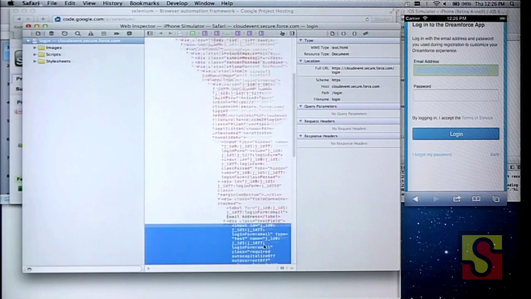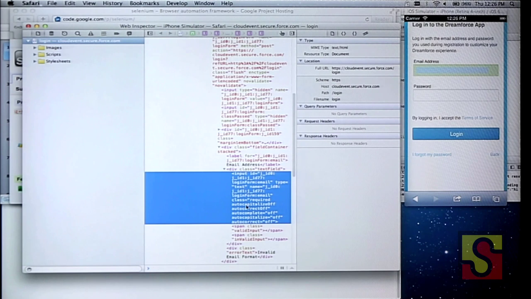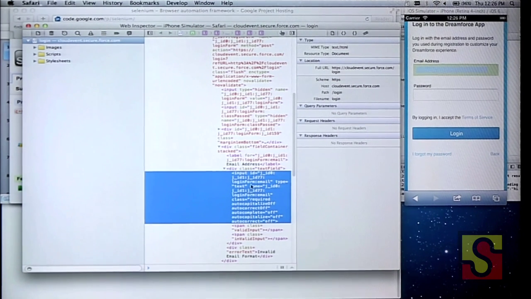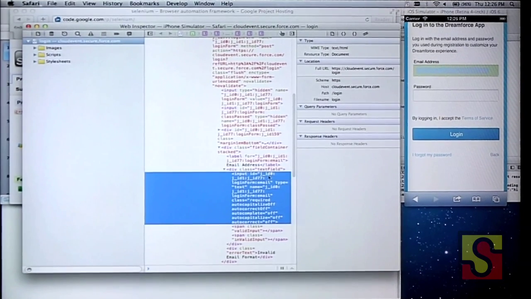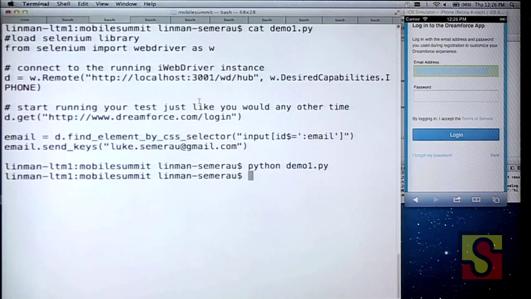And now I can actually see my input element. And I could see, it's not very easy probably to see, that the ID is some generated thing ending in email. And back at my example, I did a CSS selector, I hope that's highlighting, showing that the ID ends in email.